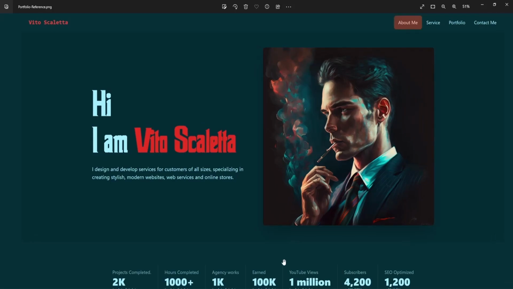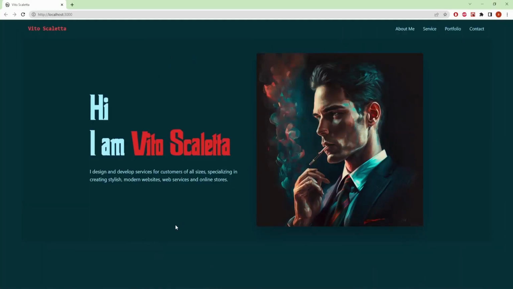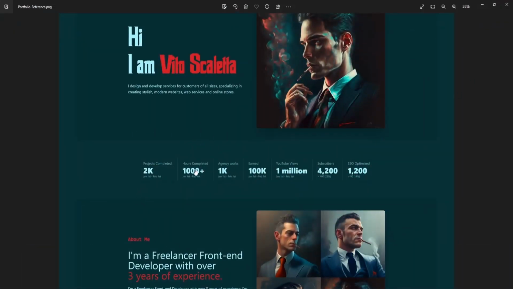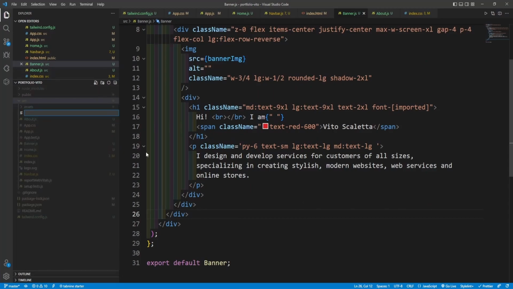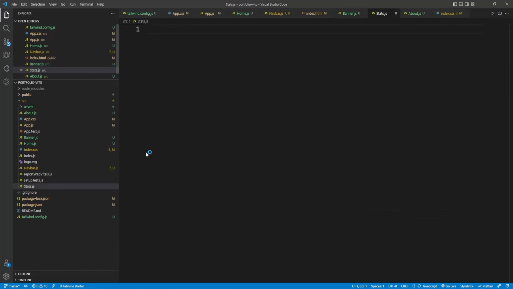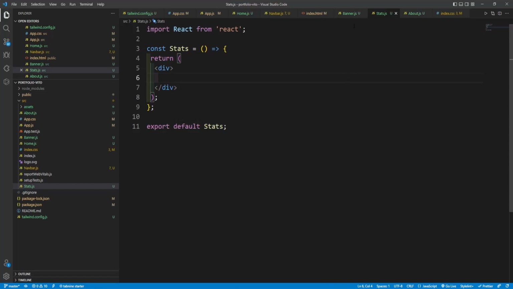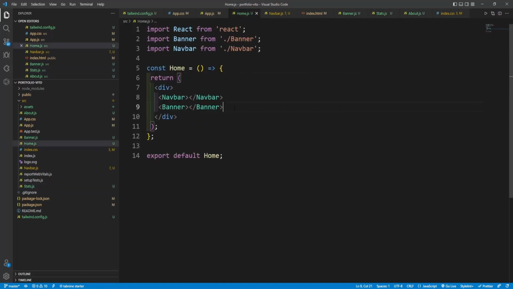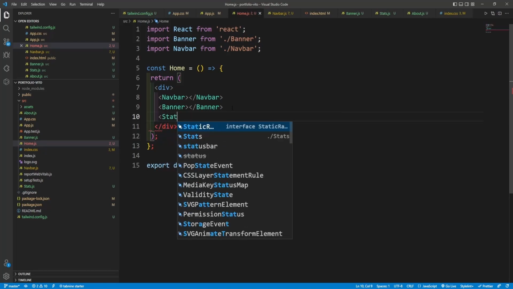Now the next section is the statistics section. So let's move on to that. To do that, we are going to first open up a file. It is going to be called stats.jsx, and we are going to import it in the home. Just underneath banner, we are going to say stats.